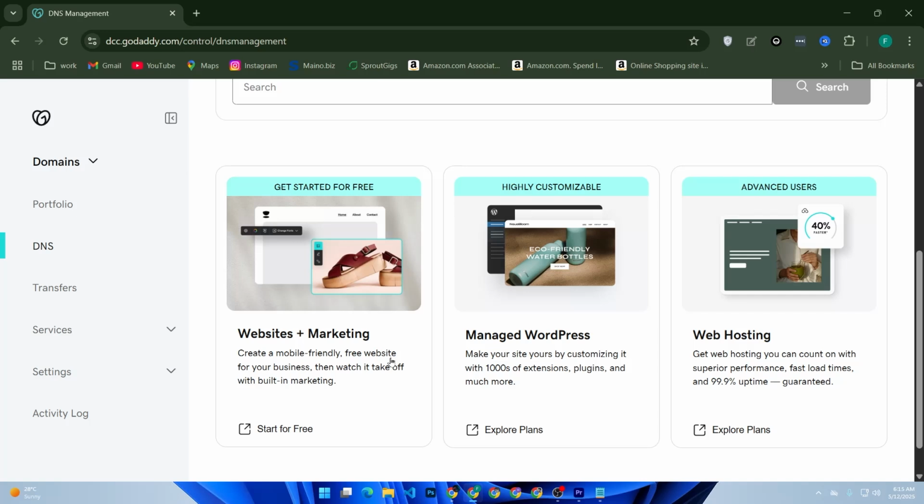Here are a few final tips to make the transition smooth. Update your domain in Google Search Console and Analytics. Change your domain in social media bios, email signatures, and business cards. Allow up to 48 hours for full domain propagation. And that's it. You have successfully changed your domain on GoDaddy.